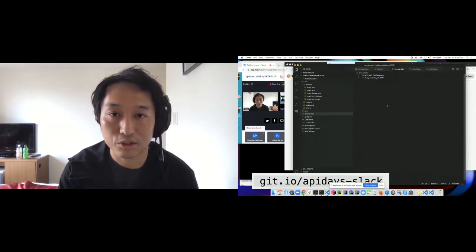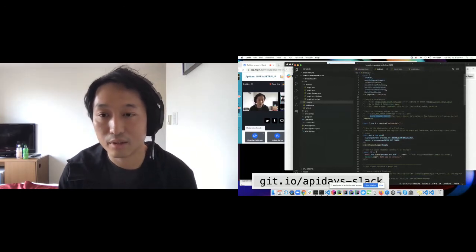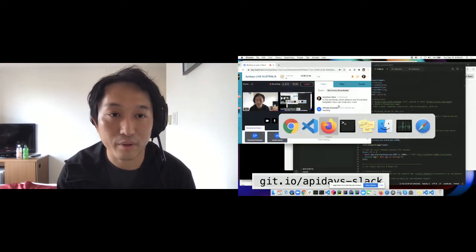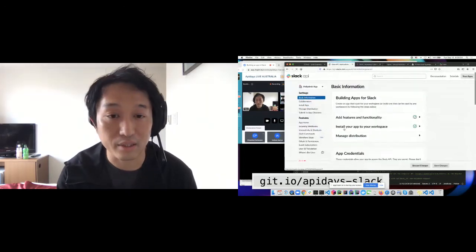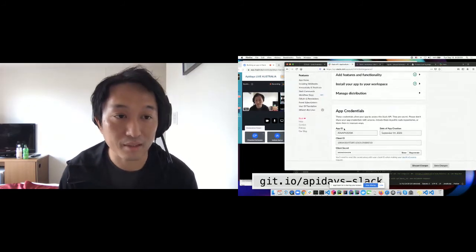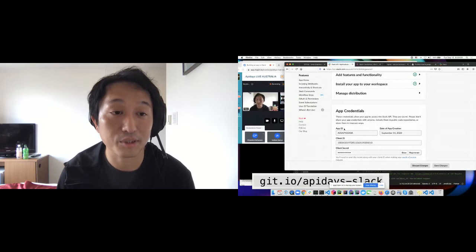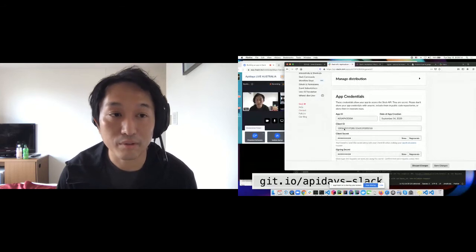And another credential is the signing secret. So you can access the signing secret at basic information, app credentials, and signing secret. So this value is a secret key shared with only Slack. This secret key will be used for verifying the incoming request from Slack. Every single incoming request from Slack has the special request headers named X-Slack-Signature and X-Slack-Request-Timestamp. The logic to generate the signature is shared with only the Slack platform. So only the application and the Slack platform can generate the right signature and verify the signature.